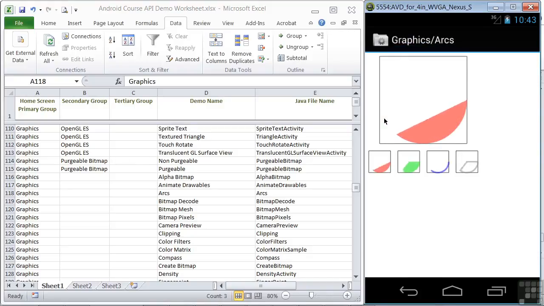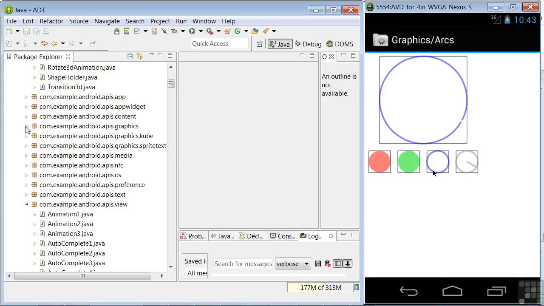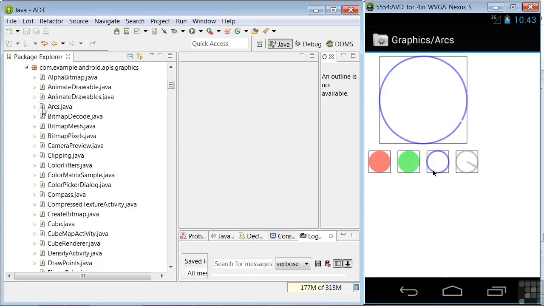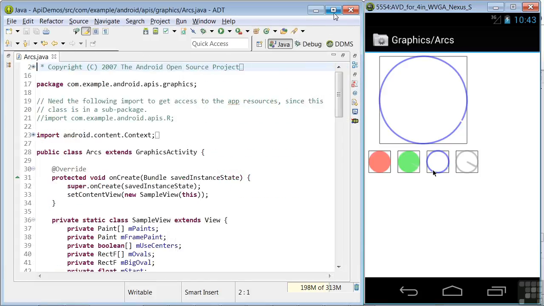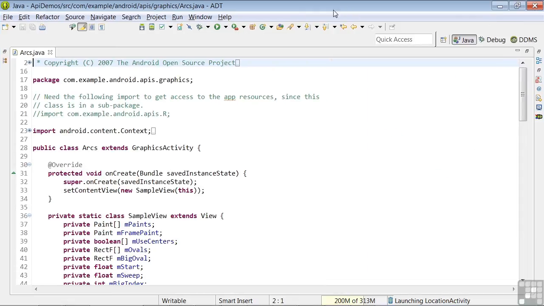And it draws a series of arcs finishing as circles, and some are just lines and some are filled, and some start drawing at the edge and some at the center. And now let's open the Java code in Eclipse. In the graphics source folder, we'll open arcs. And let's expand this out so we get a good view of the code.